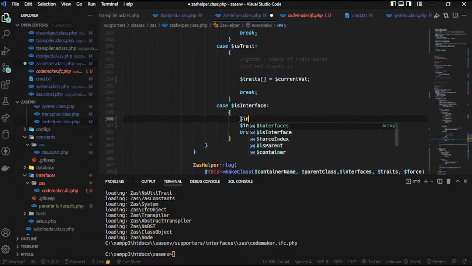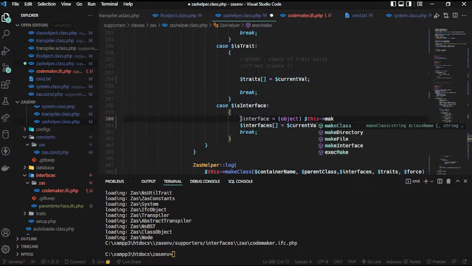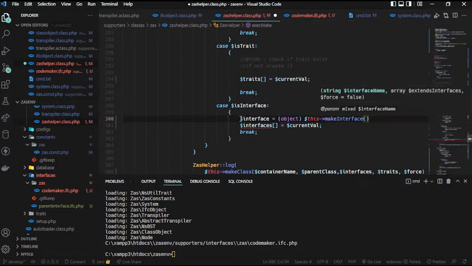We're just gonna say interface is equal to an object from this make interface. We're going to pass the interface name to be current val, and it extends other interfaces. No, that's supposed to be a default array of nothing. So I'm just going there to put nothing.